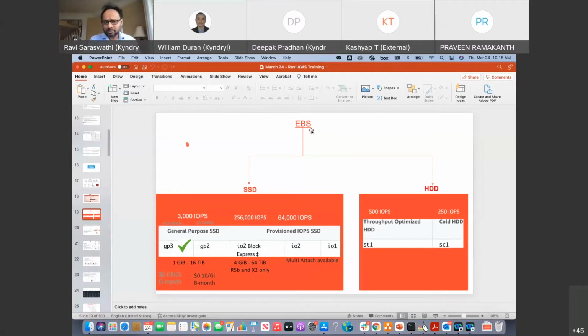So for EBS volume, there are two types, SSD and HDD. Unfortunately, some of these things are covered in the exam. They do ask questions like, I need a low throughput, but a very cost-effective solution, which volume do we need to select? If you look at the left side, 250 IOPS, that's HDD, and 256,000 IOPS, that is IO2 Block Express.